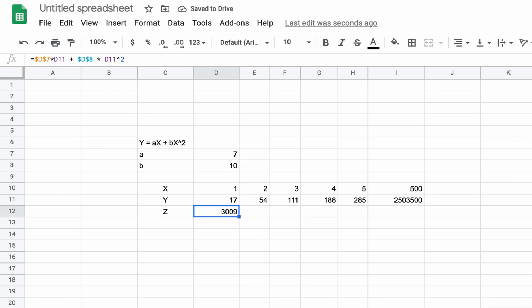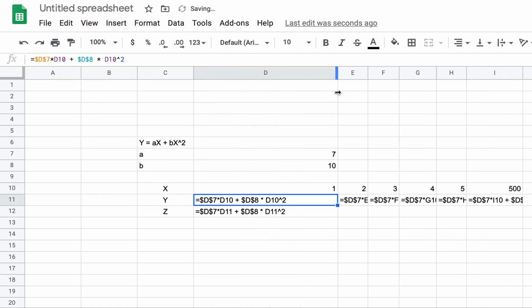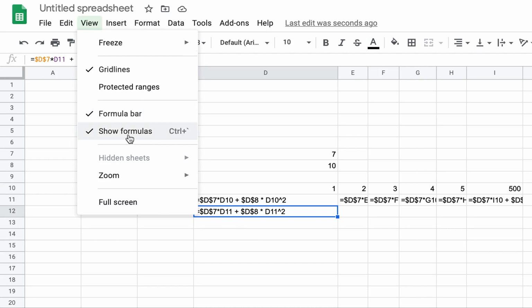Now is Z using the same A as Y? Yes. Is Z using the same B as Y? Yes. Is Z using the same X? No, because when we came down, D10 became D11. See the magic, right? Sometimes it is magic, sometimes it can lead to nonsense and wrong results. So now Z is actually becoming a function of Y.